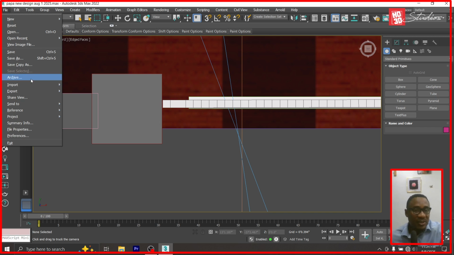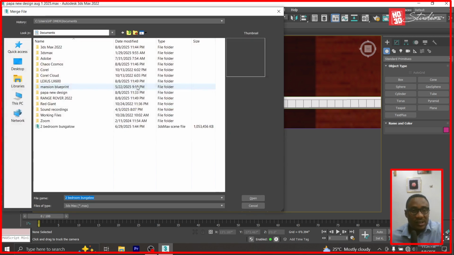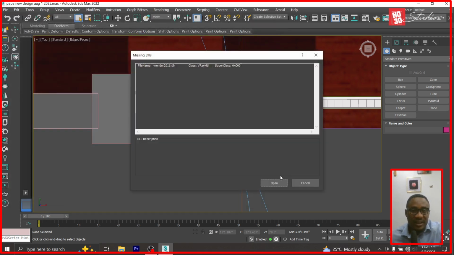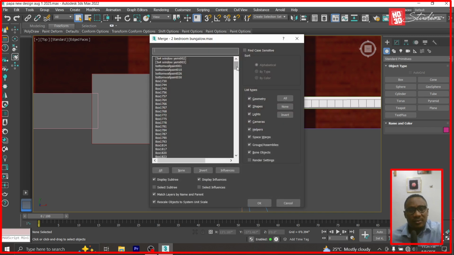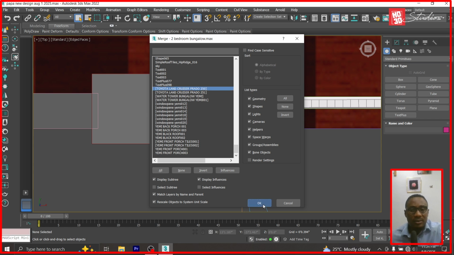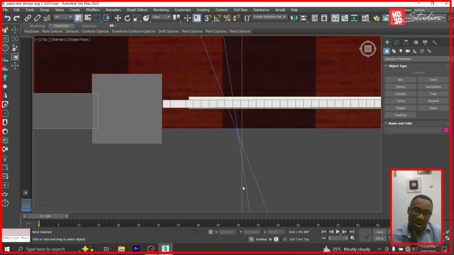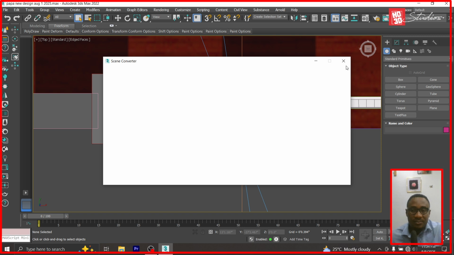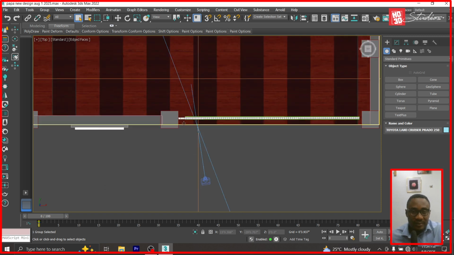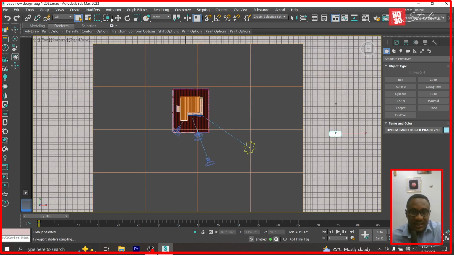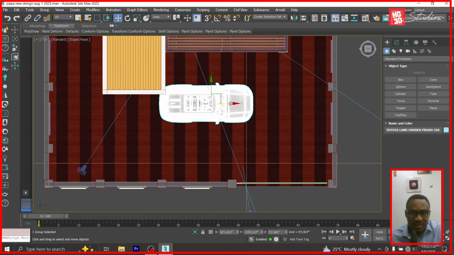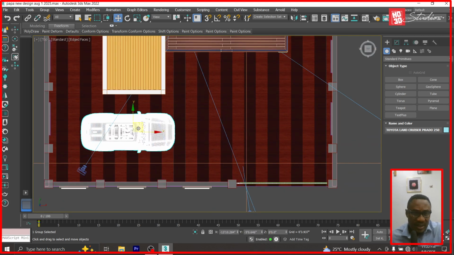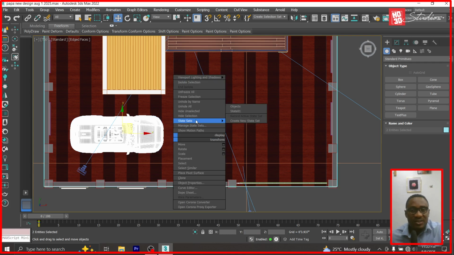Let me see if I can bring in a car to merge. I think I have. Okay. Yep, this is one car. All the cars that I have, I have made them to size.